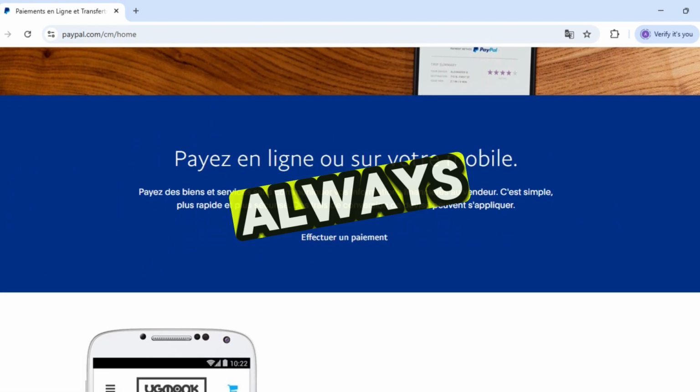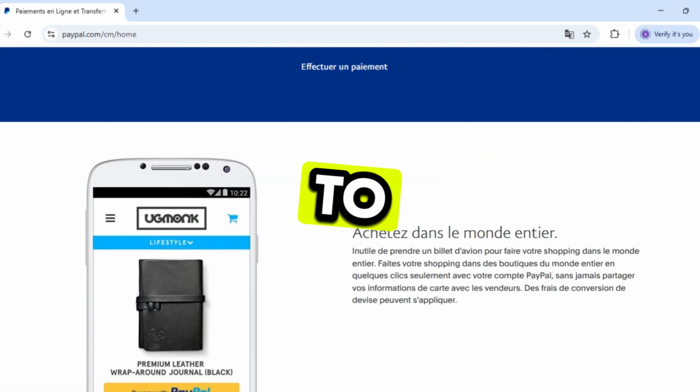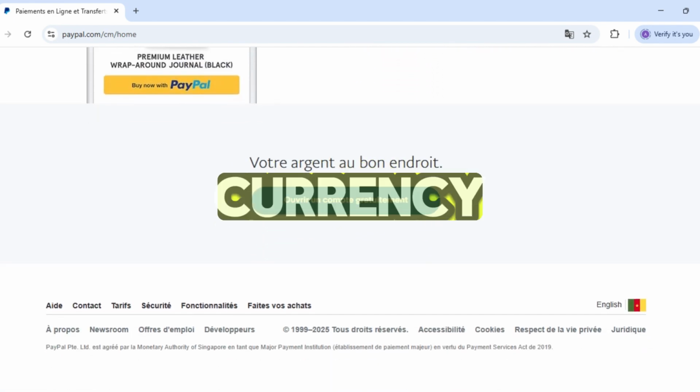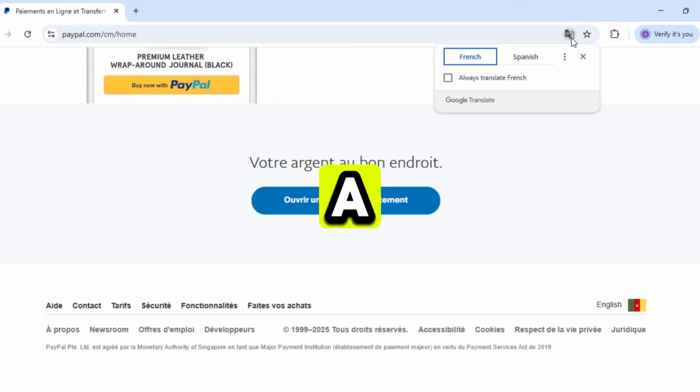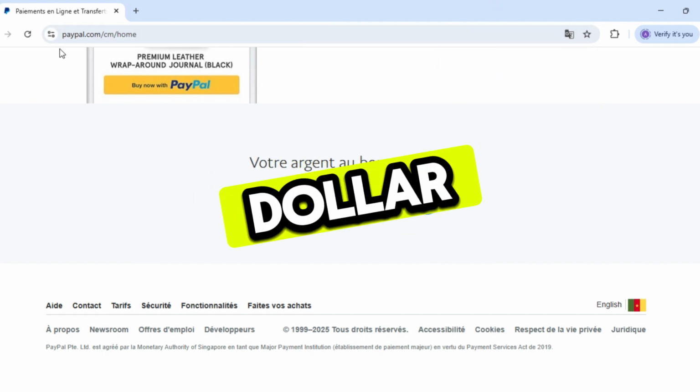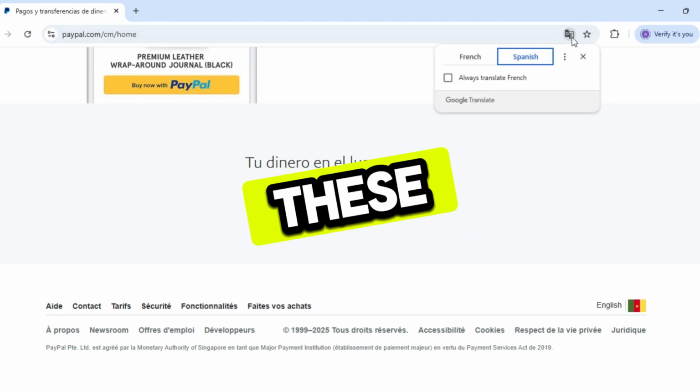Quick tips. Always verify the recipient details to avoid sending money to the wrong account. Be aware of any PayPal fees or currency conversion charges. Keep a record of the transaction for future reference. Sending money from PayPal to Dolarapp is simple and secure when you follow these steps carefully.